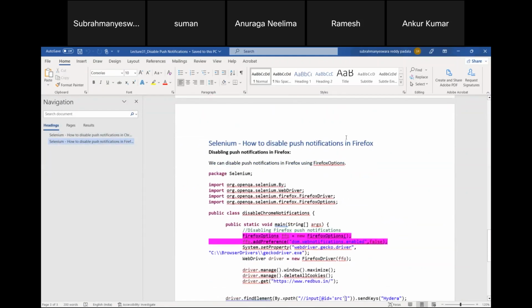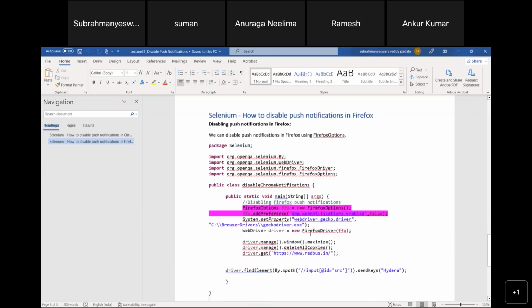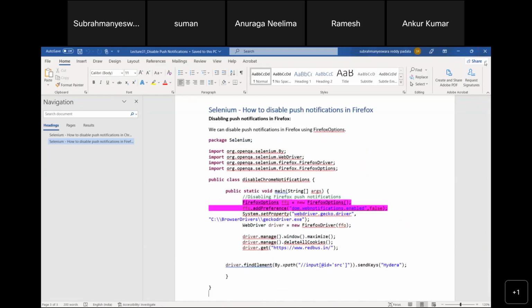Similarly, for push notifications in Firefox, we have something called FirefoxOptions. First we create a FirefoxOptions object, and then for Firefox it is ffo.addPreference, and then dom.webnotifications.enabled, false. This is what we have to add to the FirefoxOptions object, and then pass that to the Firefox driver creation. Here we are creating it. So just try this also. These two statements are for Firefox. So this is about disabling push notifications in Firefox.